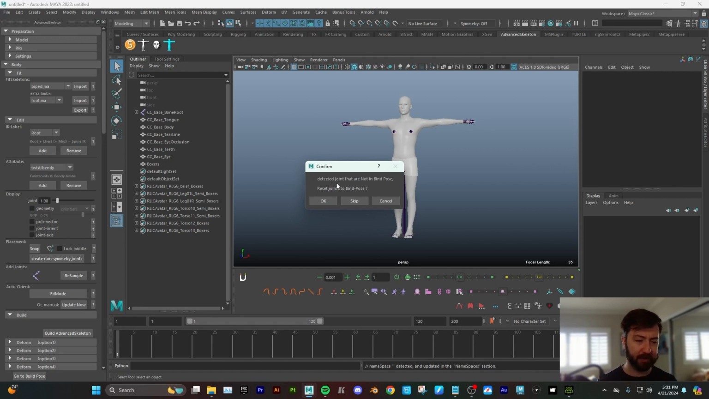The next one is just saying there's a detected joint that is not in the bind pose. Do you want to reset the joints to the bind pose? Just hit okay. Nothing really happens with that.